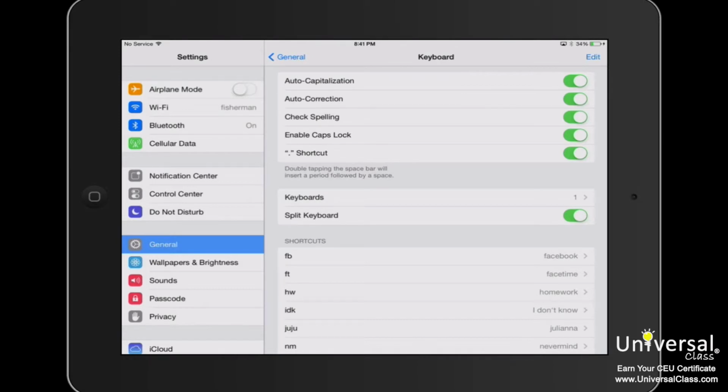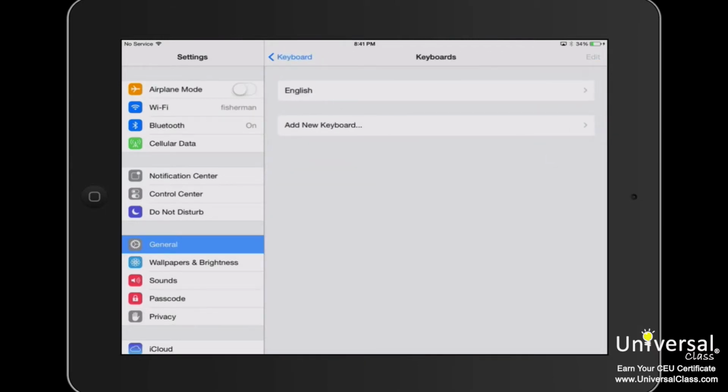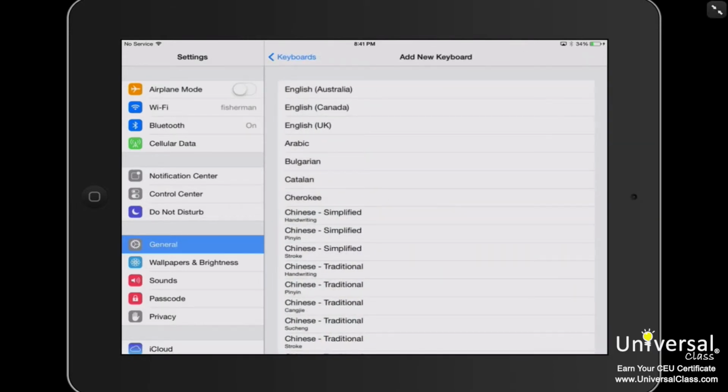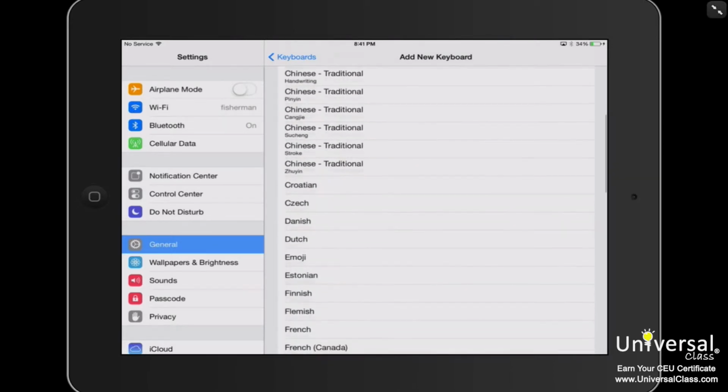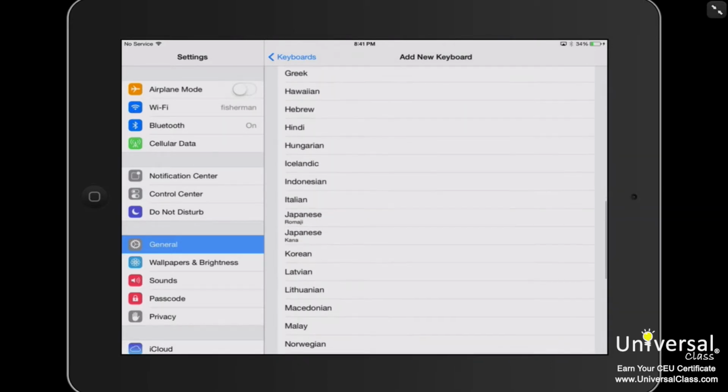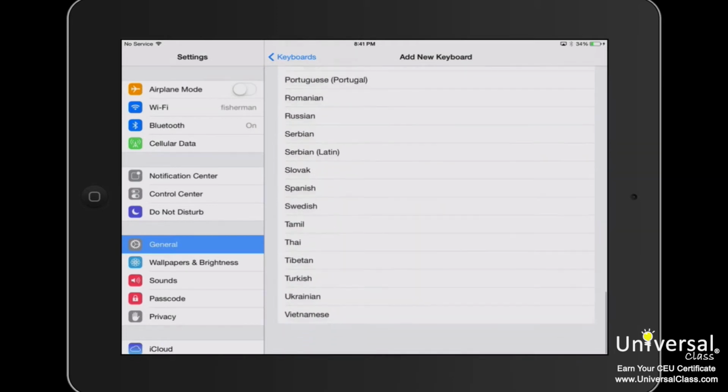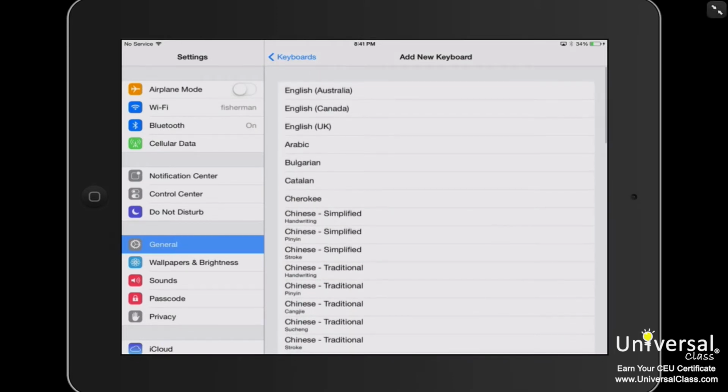You can also access international keyboards by tapping Keyboards, Add New Keyboard, and scroll to see all the different keyboards. Choose one by tapping on it.